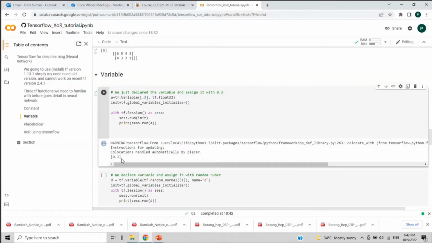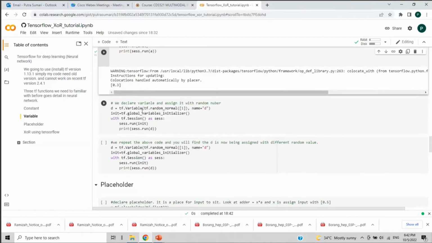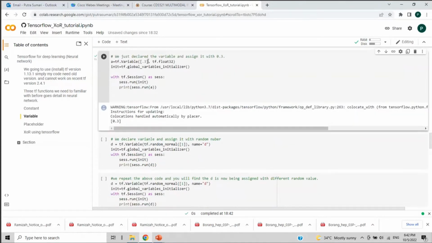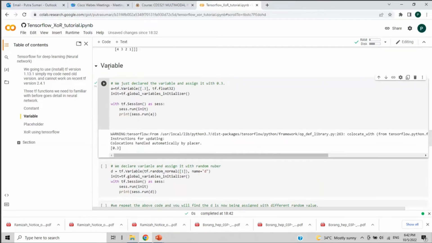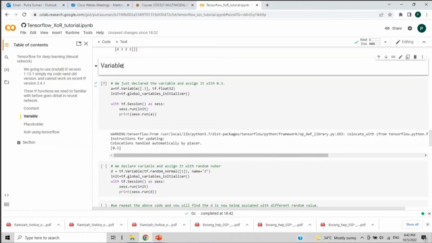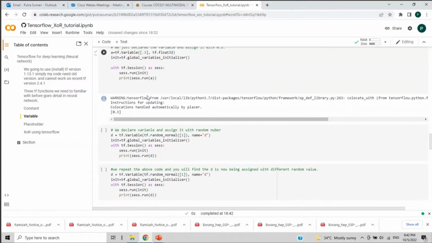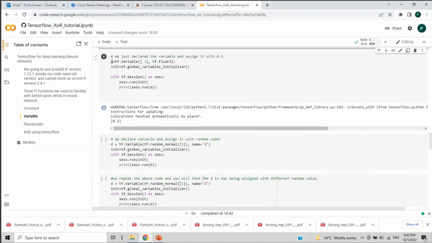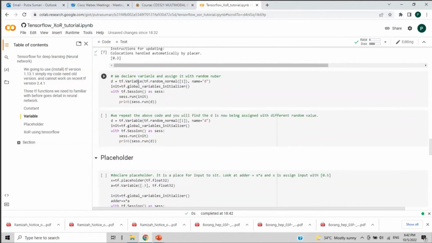Okay, 0.3 now. And this one is the same thing, but normally people don't do this. You've got weight, isn't it? So basically this is for weight. Variable usually is for weight. You assign the weight with numbers. Let's say this A is a weight, so your weight you assign 0.3. You assign it yourself. But normally in deep learning, you assign D as a weight or bias.